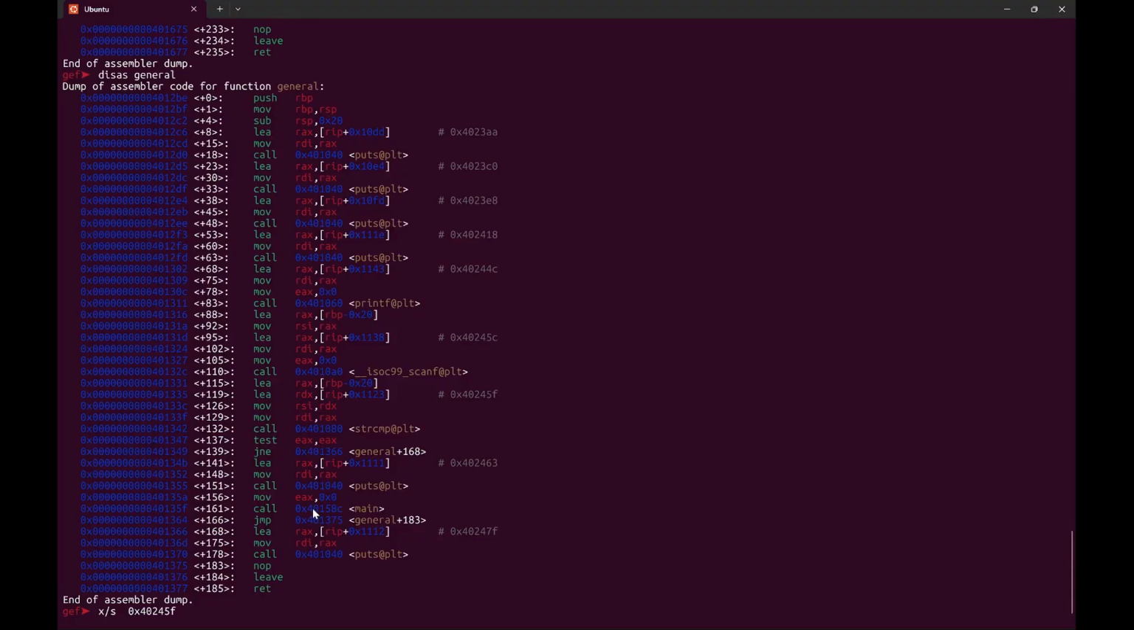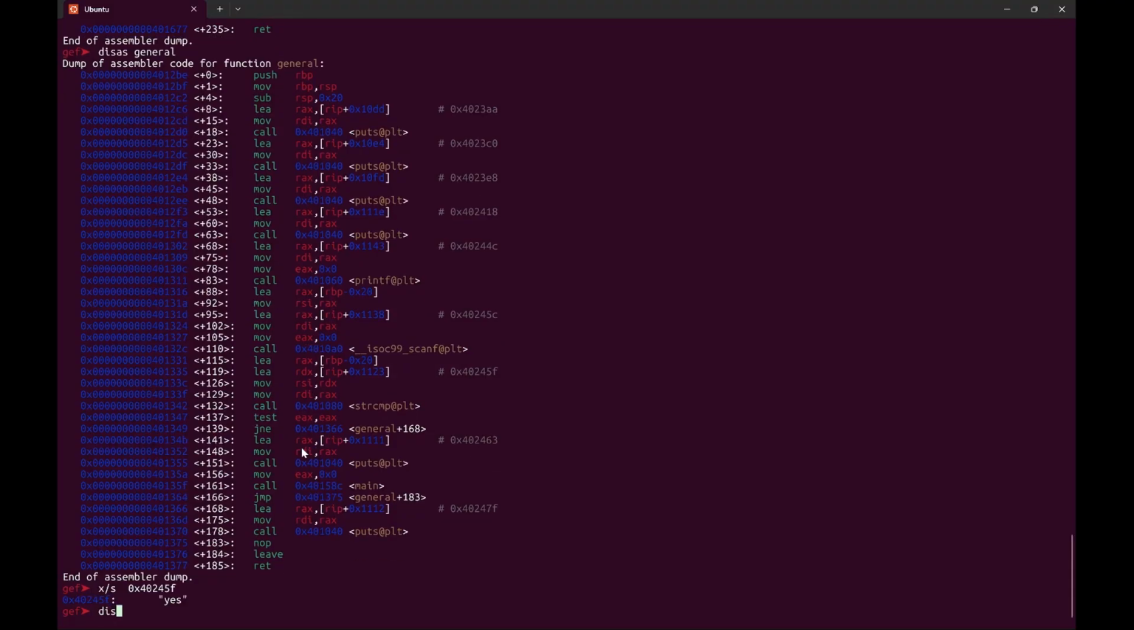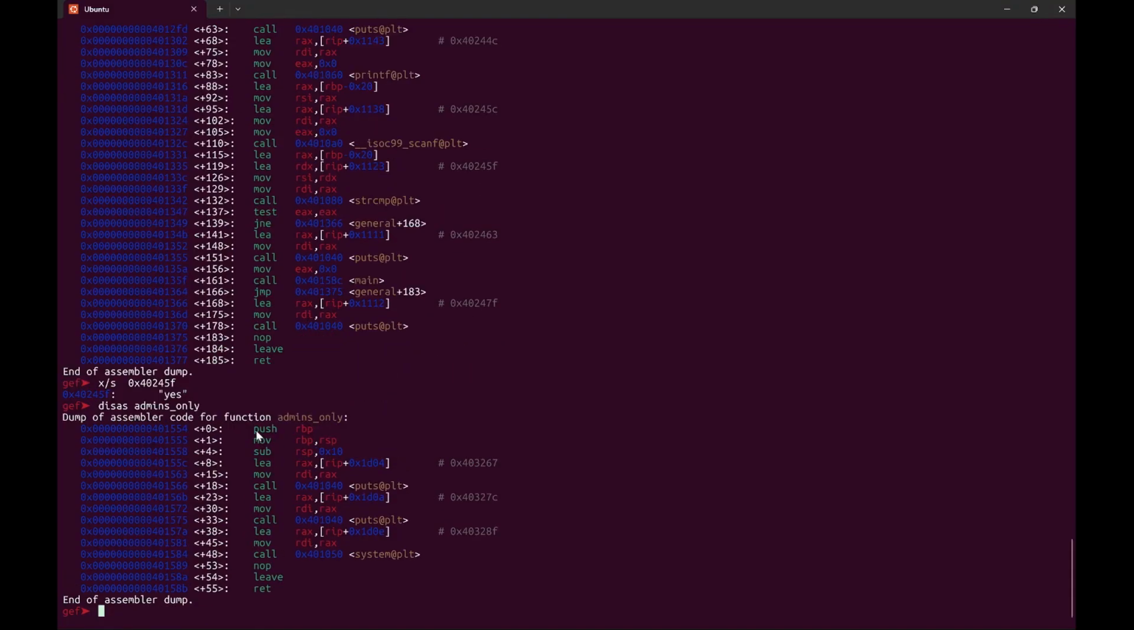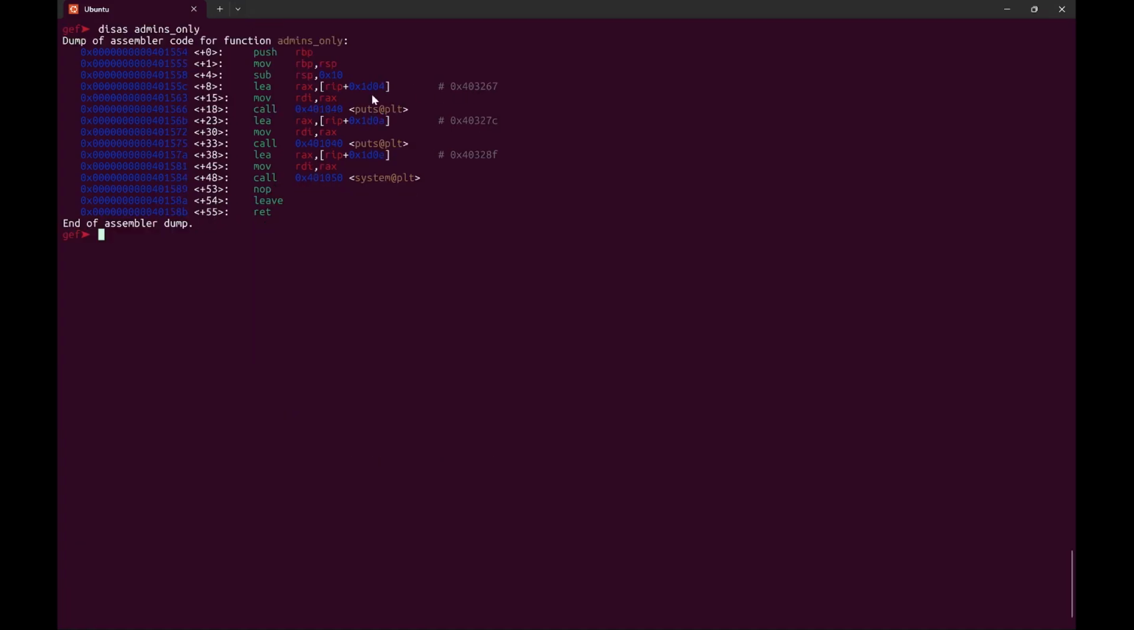I don't think so. Okay, let's check now the admins only function. As you can see, push RBP, then we move RSP to RBP. Okay, we allocate 10 bytes. We load effective address. So I will check this value here with examine string. It puts this string here, and then it puts this other string here. Welcome admin. Nice. Then it loads this string here.